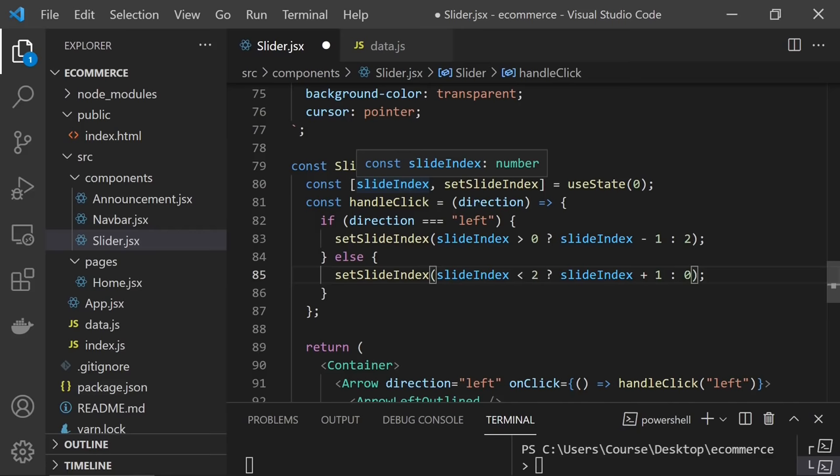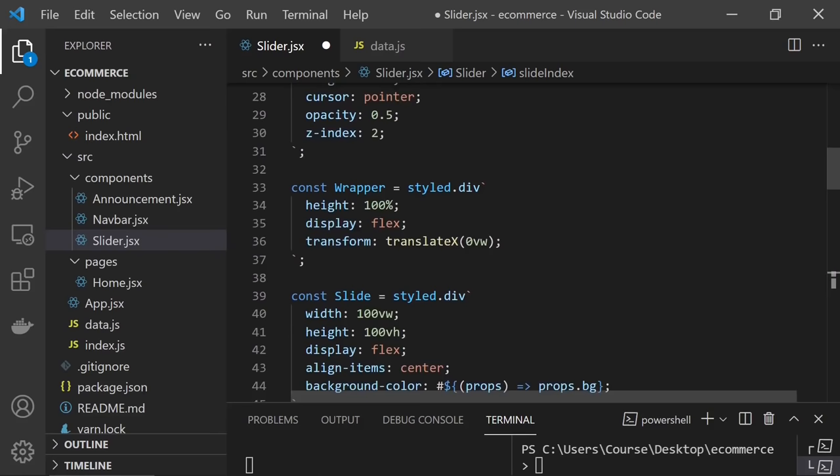So in this case, I can use this slide index in my wrapper. Remember, we can just multiply this value for each 100 VW, remember, we are going to right side. So for the first item, it's gonna be 0. For the second item, it's gonna be 1, and in total, it's gonna be minus 100. And finally, when I click to right again, it's gonna be 2, and we are gonna see our last item.